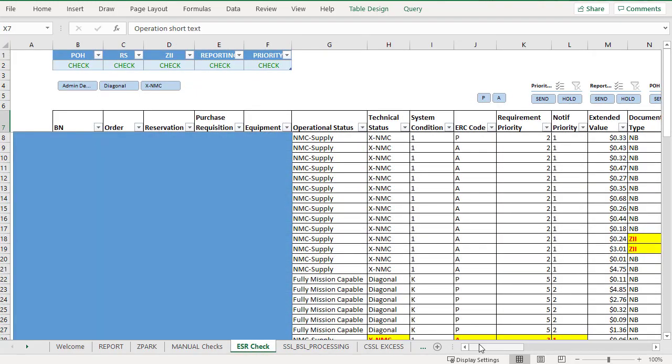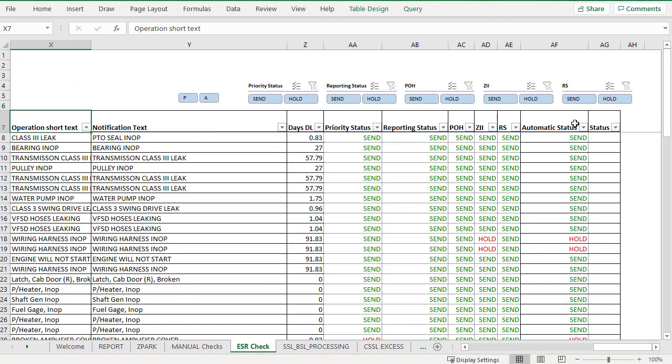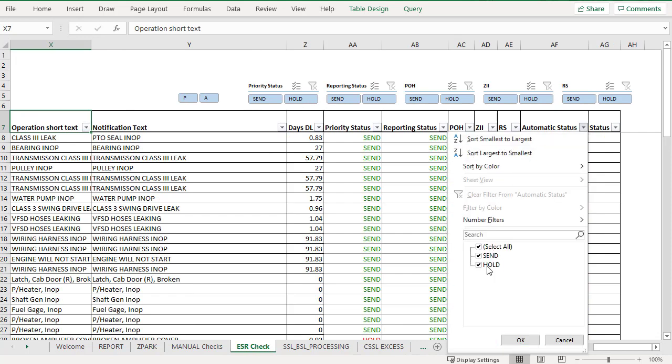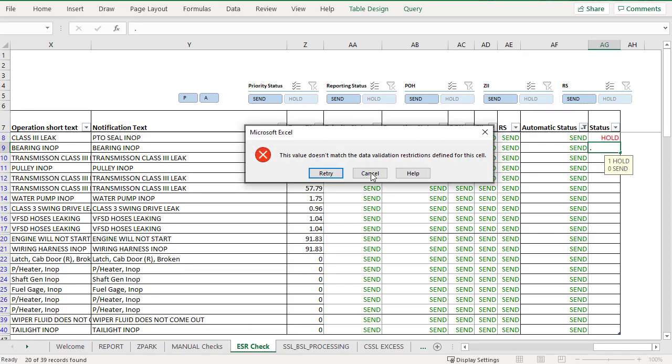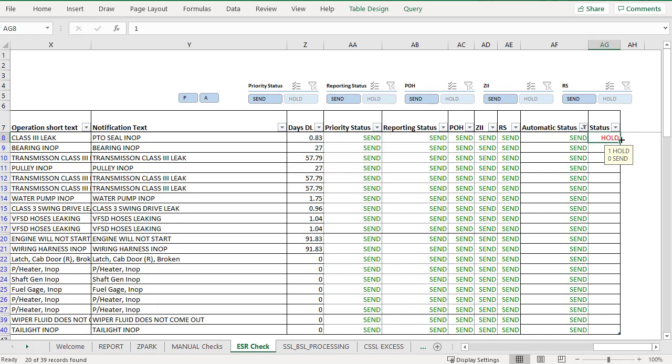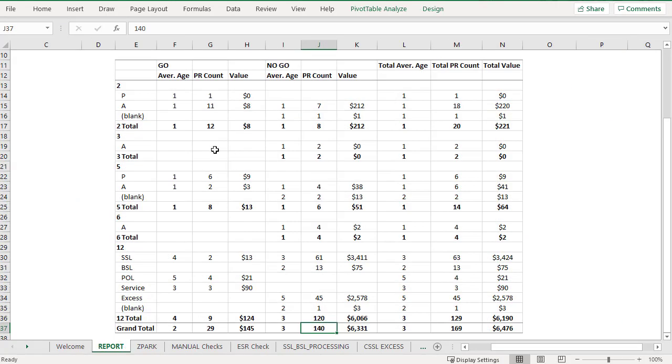But if you go to the ESR and you make all the no-goes, or the sends, if you don't want to send them and you make them a no-go, you have the type either 1 or 0. It's not going to accept anything else. You make all of them a no-go and you go to the report and you refresh the report. Then the 29 goes are not going to be 29. They're going to be 9.